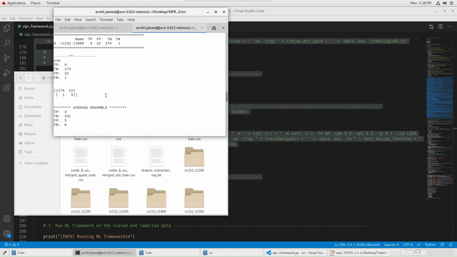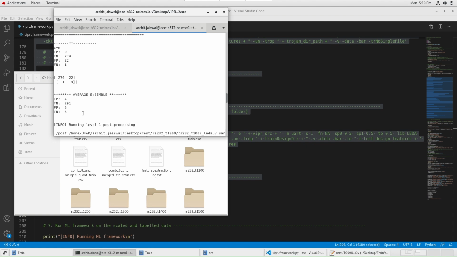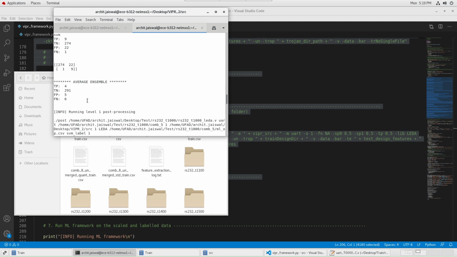So here we have implemented a voting scheme where it's going to see how many models have voted for the wire being safe. If the majority of votes goes to the wire being safe, then it's going to label it as SafeNet, and if multiple models say it's TrojanNet, then it's going to label it as TrojanNet. So even after we are done voting, we still do post-processing, and in this post-processing step we further improve the accuracy by reducing the false positives and false negatives.